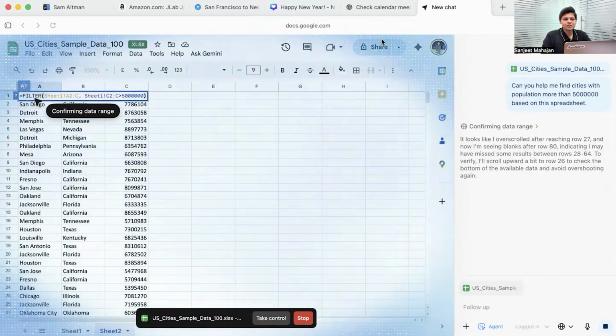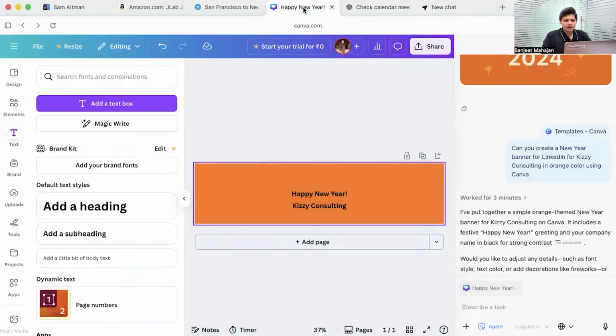I think this is pretty much a quick demo on how things are. And it says, look at this output from Canva. It says Happy New Year, KC Consulting, because I mentioned that I need it for my organization.